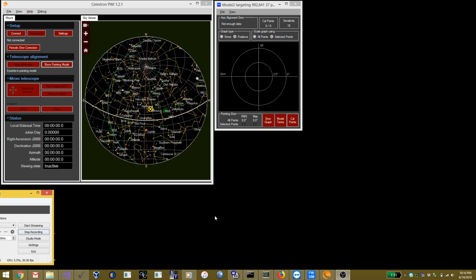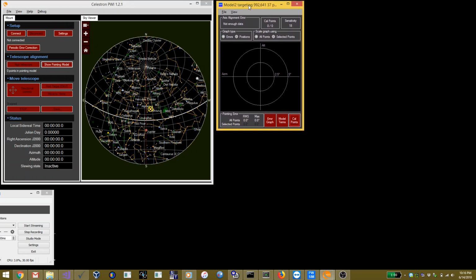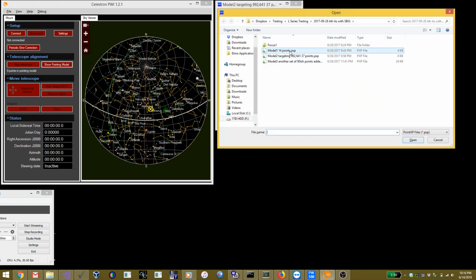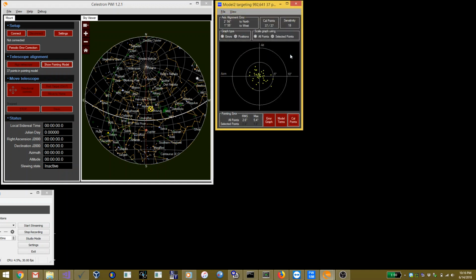Okay, this will be an overview of the different features in the PointXP windows that are available. So of course through Celestron PWI you do show pointing model to bring up the main PointXP window here, which will show the currently loaded model. If you're building a pointing model, you can have this window up, and as you add points you'll see new points appear in the model. But for this demonstration I'll open an existing model.